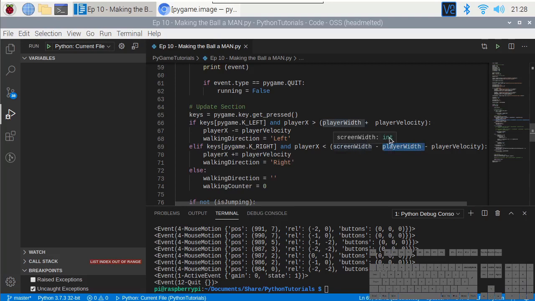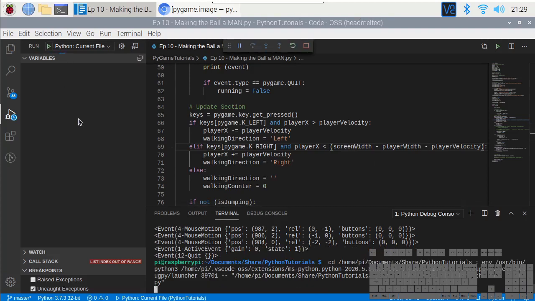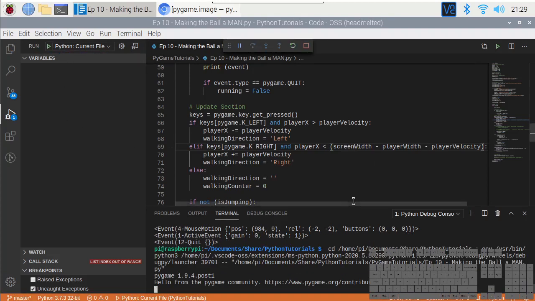Oh, right, that's that way. And we're doing the player width. So now we're putting it back. So we're just saying velocity. Yeah, and here is screen minus the player width minus the velocity. Yeah, that should work. Right, so we'll do the left hand side first.